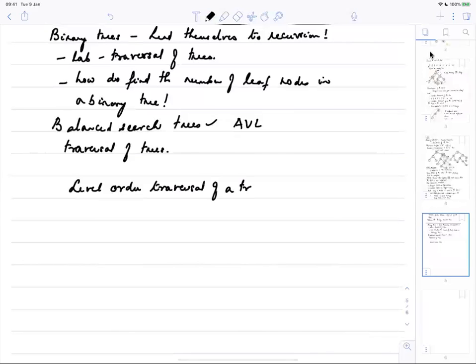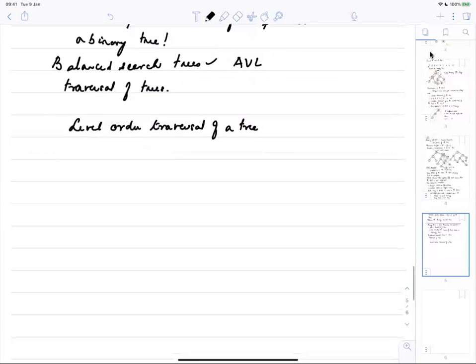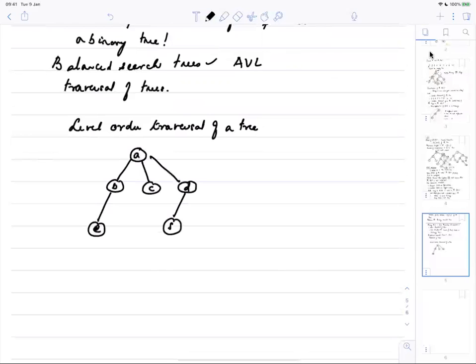Okay, we'll take any general tree. The same thing works for a binary tree too. So let's see, I have a node A here. I have B, C, D, E, and let's say I have F and G like this. What is level order traversal? I want A, B, C, D, E, F, and G.